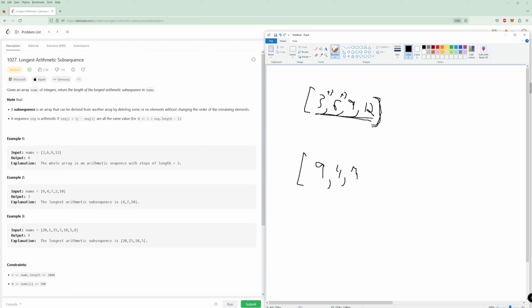Also, to get some hints on how to do this, they're saying you can delete some elements. It's a subsequence, it's not continuous, meaning it's probably going to be a DP problem just like the other one was. So that's a hint that you get there. And so here, the longest subsequence they're saying is actually this 4, 7, 10, where we are increasing by 3 and we can delete these two elements.